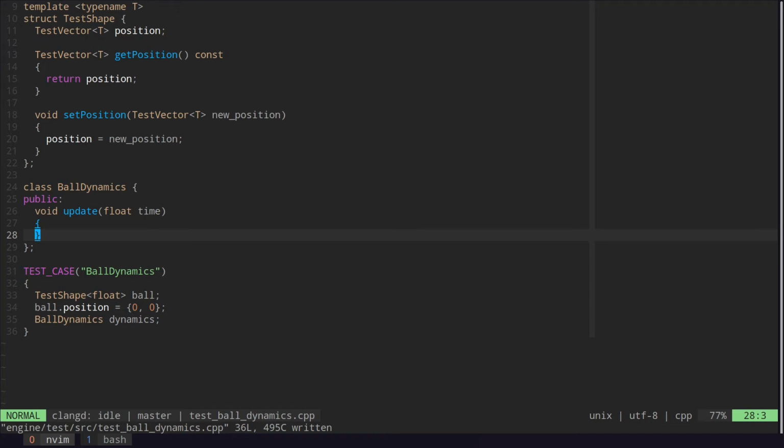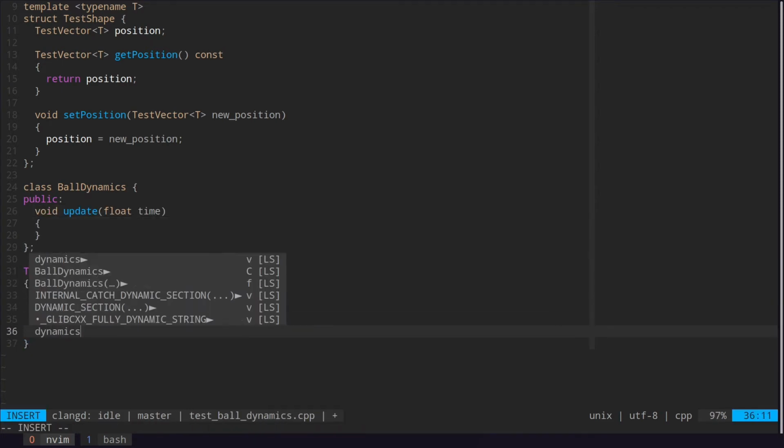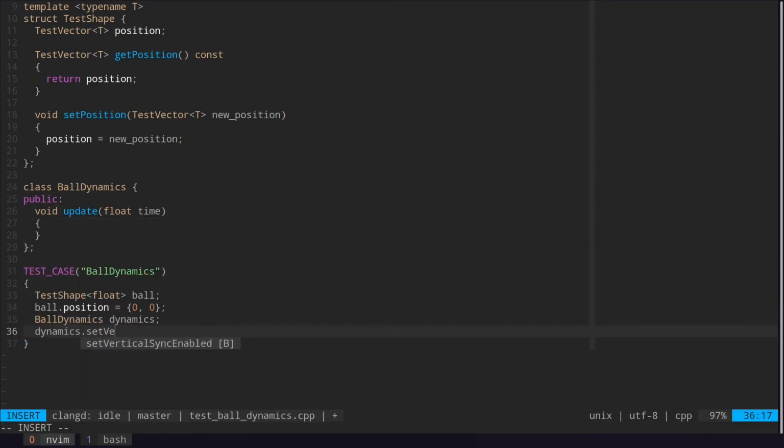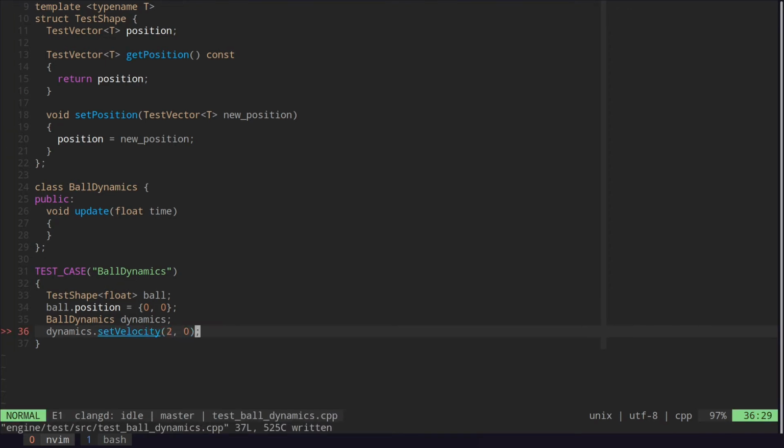Earlier we used an equation for motion that used velocity. We will need that here as well. Let's add a setVelocity method to the ball dynamics class, which it can use to update the ball's position. We'll start simply and set the x velocity to 2 and the y velocity to 0. Let's add this method to the ball dynamics class.